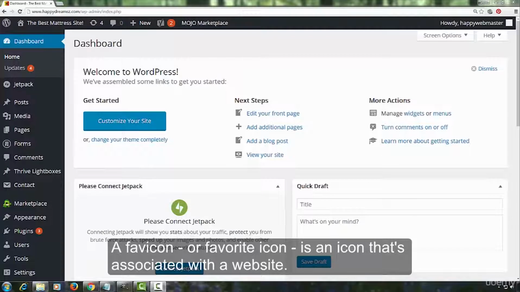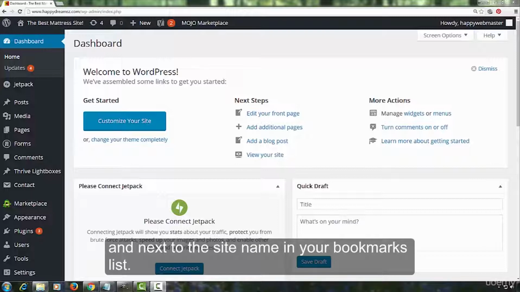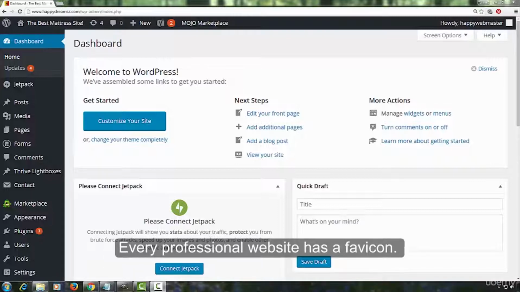A fav icon or favorite icon is an icon that's associated with a website. The fav icon of a website is displayed in your browser's address bar and next to the site name in your bookmarks list. Every professional website has a fav icon. Google has recently changed their fav icon.